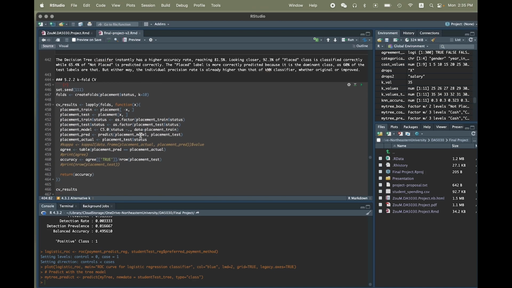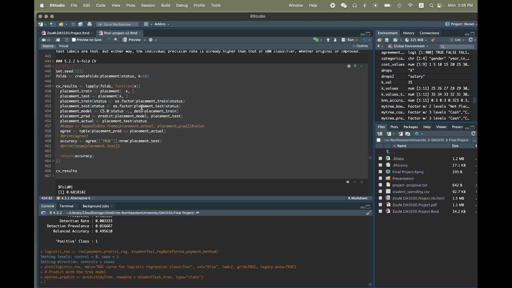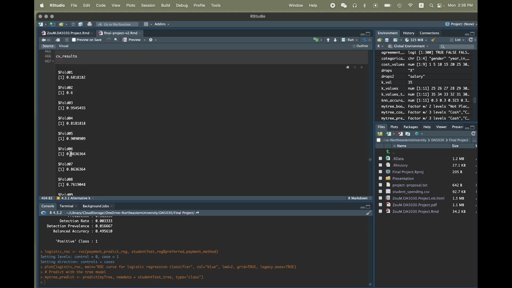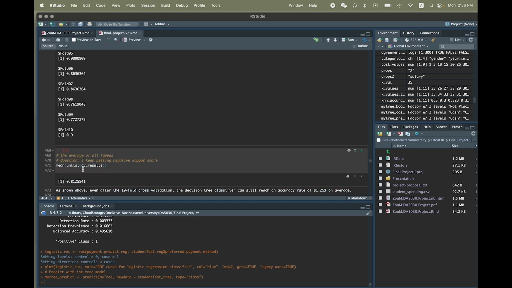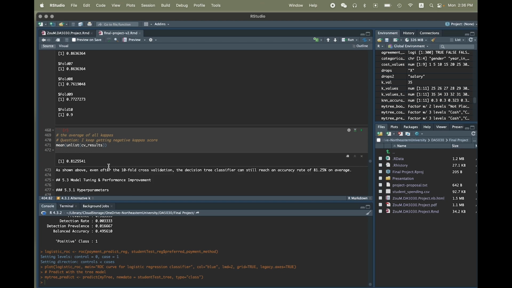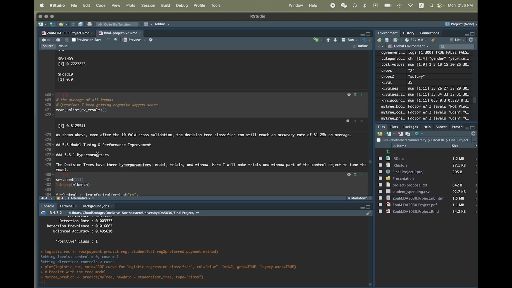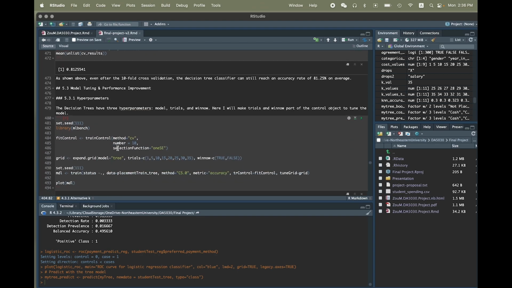But still, we can do a k-fold cross validation to see if the accuracy rate is good for the decision tree model. As you see here, it bounces a little bit between like 60% to like 95%, which is just really good. But the average is 81%, which is decent. It's okay. So we continue to do some model tuning.